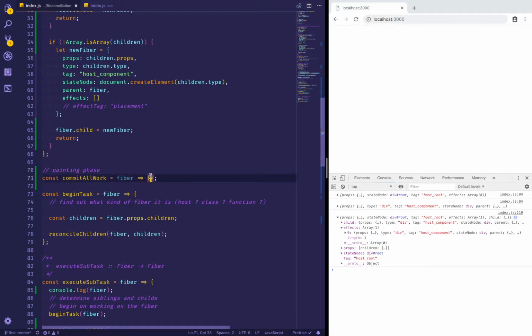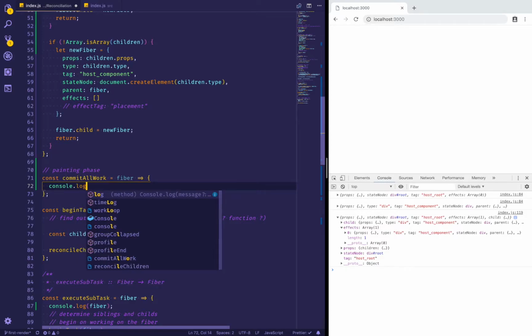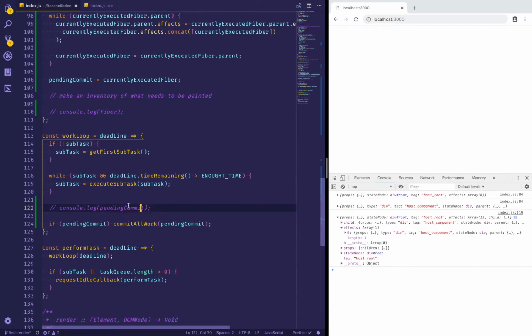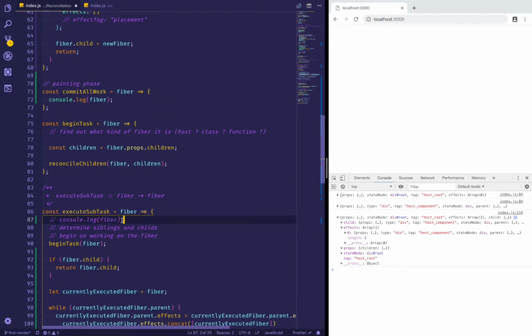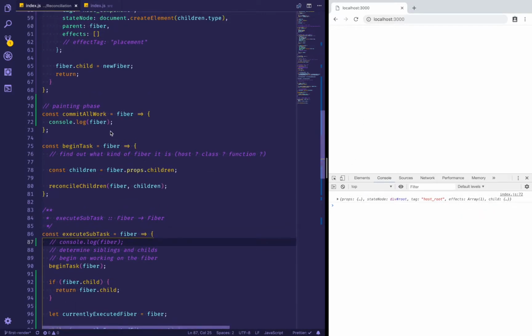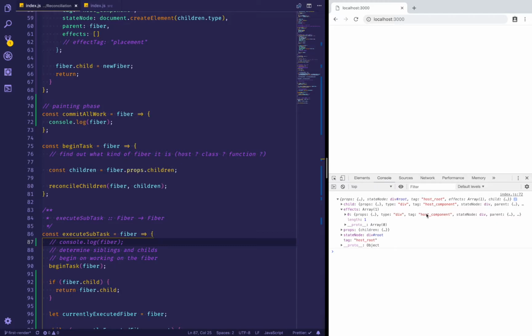So that will be outside of the while loop and the request idle callback, because you want to do this at once. What's happening here is we can console log the fiber out, and this fiber should actually be the pending commit. Okay, so it's line 72. Sweet. So this should be the root. So state node root, and it should have one effect, and this effect should be the div. Okay. So far so good.